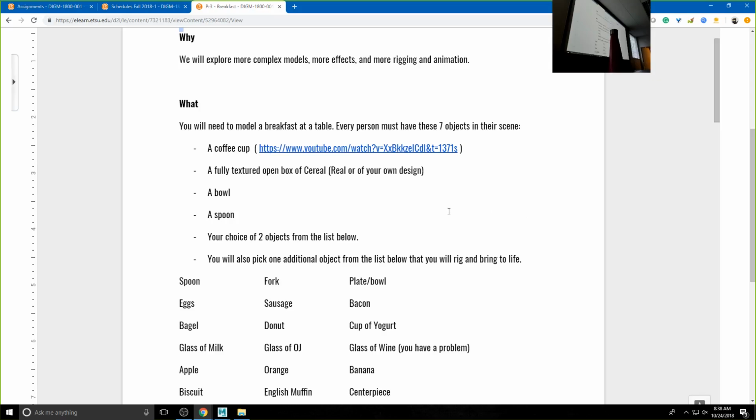So in this, while we're doing it, we're going to explore more complex models, more effects, and more rigging and animation. Basically, this project is just so you can get more practice on all of it. I'm adding a couple of things in here we haven't really done much of yet, which is effects animation. And that's one of the reasons this one kind of existed, so you can play around a little bit with some simulation, and we're going to talk about that probably in about a week is when we'll get started on that part of it.